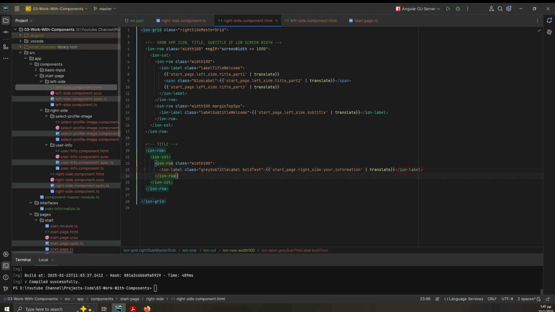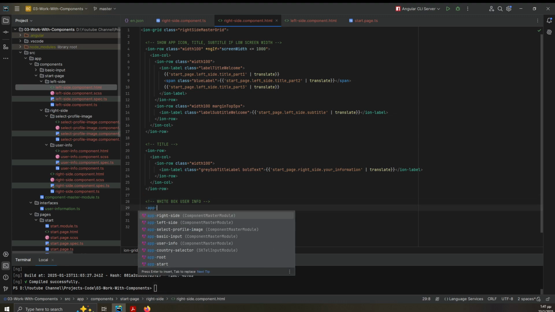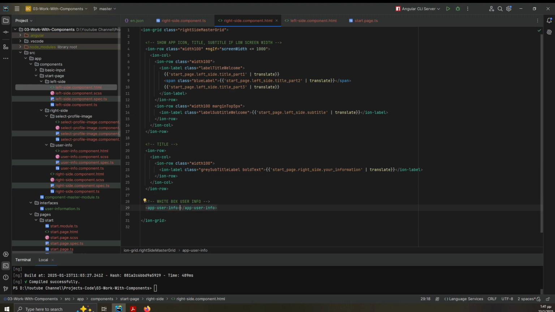So this is gonna be the title, and lastly for the right side component we can simply write the white box user info component. So white box user info, and then we can define it. So app user info like this. We can simply place this right here, but later on in this episode we're gonna return to this spot right here and implement and add some functionality for the outputs of this component.